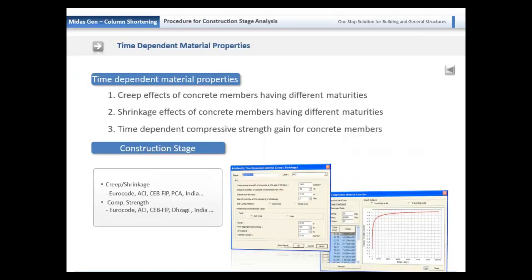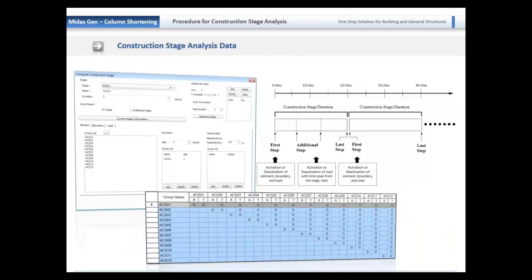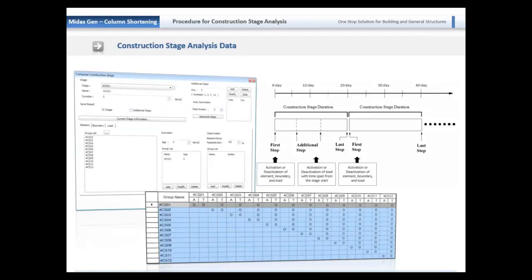Coming back, after definition of your time-dependent material properties, you will go with the construction stage analysis data input. In the construction stage definition, you will specify all your construction stages depending upon the duration. So let's come to construction stage definition. There is an integrated construction sequence to be defined. The program allows you to consider various stages for the definition of your construction stage analysis sequences, where you can very easily specify the number of sequences and the stage duration.